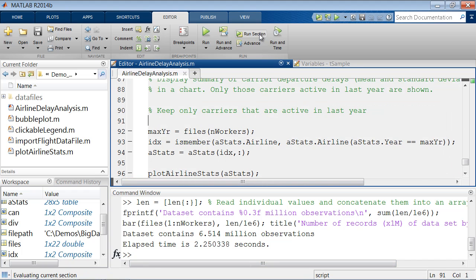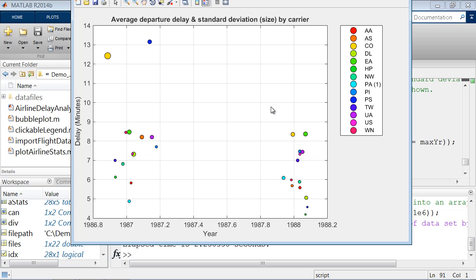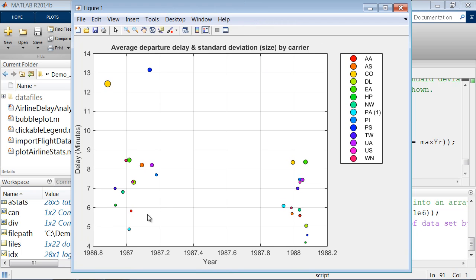And then lastly, we could take this, now that we have it back in MATLAB, and just do whatever we want with it. So here for both 1987 and 1988, we're plotting for each airline on the y-axis what was the average departure delay, and then the size of the circle is what's the standard deviation. And from our legend over here, we could click these on and off to see how did these different airlines change between the years.